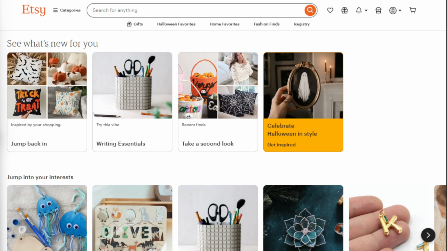Next, let's head over to the Etsy homepage. If you're not there already after logging in, that's all right. You can easily find the homepage link by clicking on the Etsy logo at the top left corner of the screen. Once you're on the homepage, you should see a variety of product listings and categories awaiting your browsing pleasure.